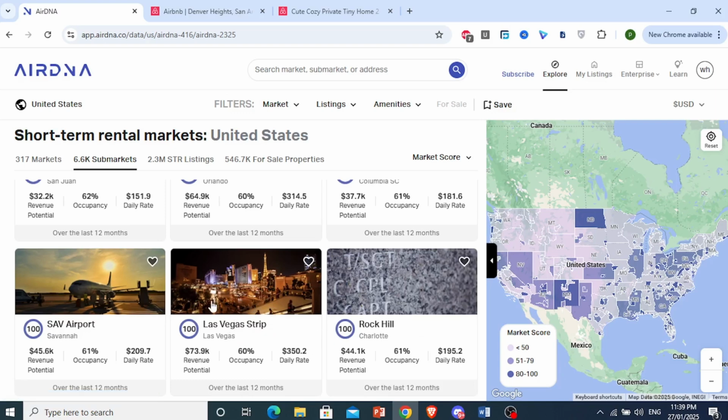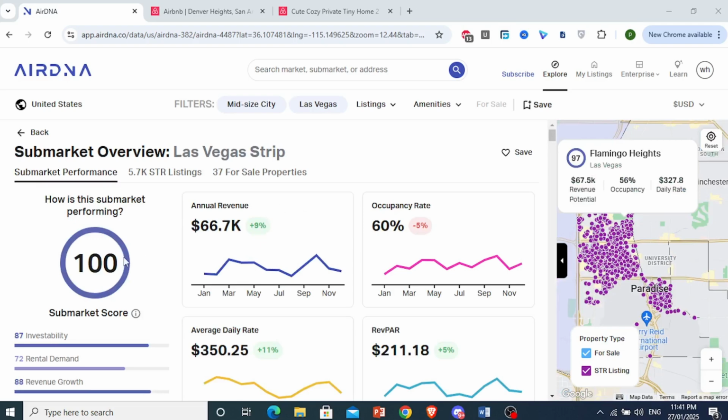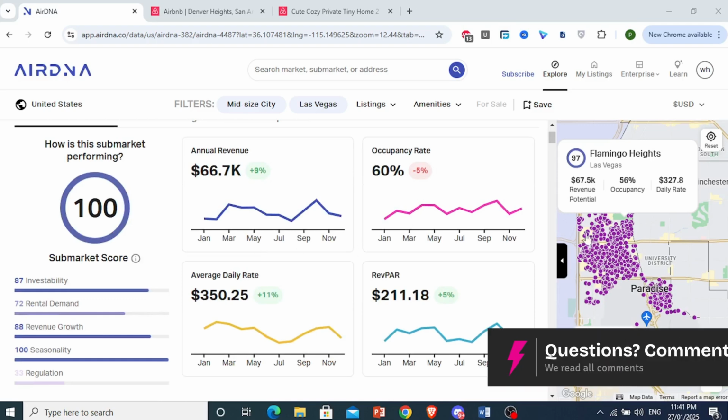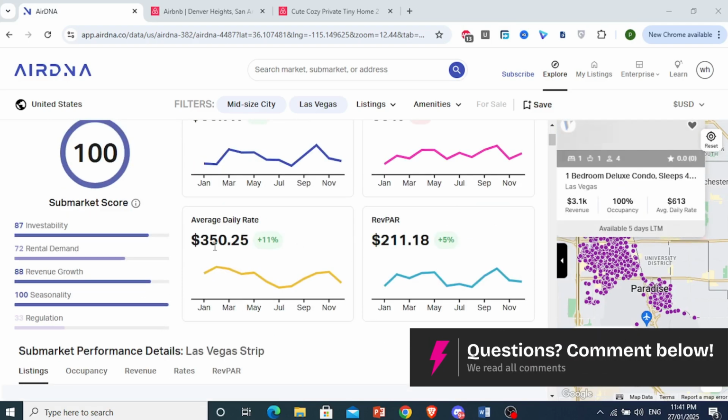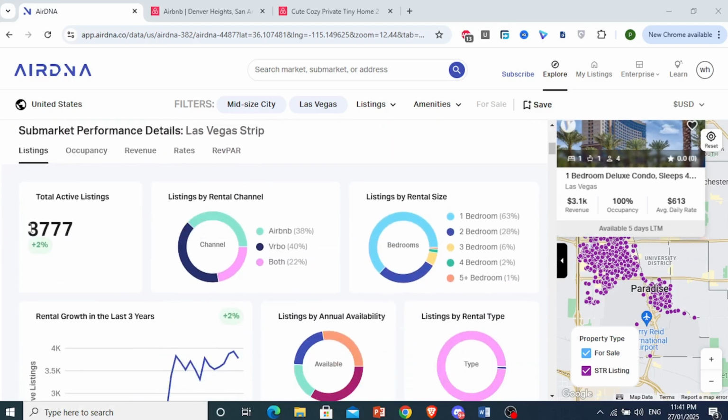So let's look at the Las Vegas Strip, a very popular location for Airbnb. Let's go ahead and check this out. So first you can look at the submarket, things like the submarket score, the annual revenue, see whether or not that's increasing, how the occupancy rate is doing, whether that is on an uptrend or a downtrend. As you can see, the average daily rate has been increasing. This is how much you can make on average. The total active listings, almost 3,800, right?